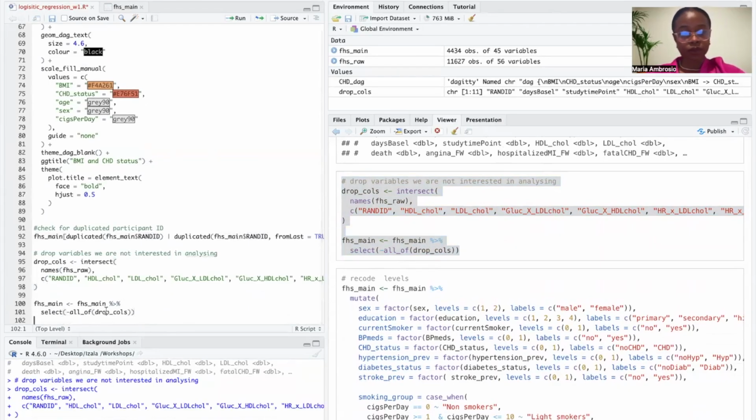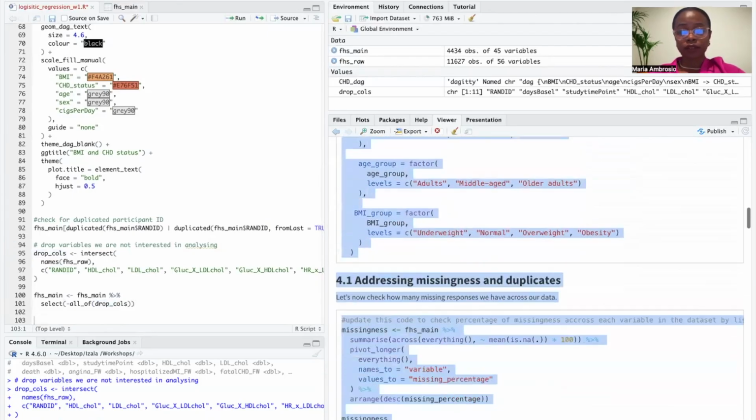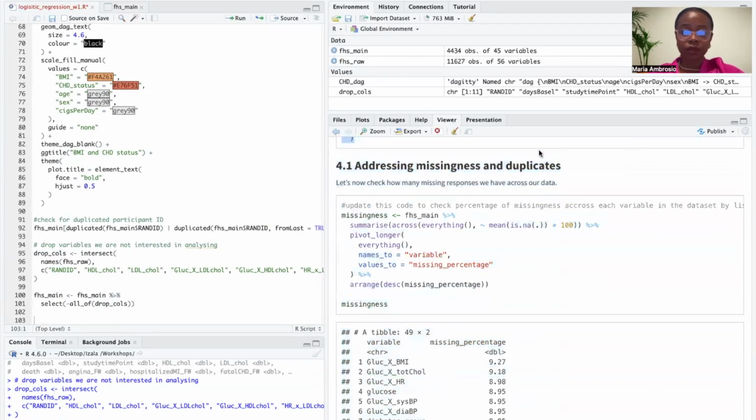I created here a drop calls object, and I specify the variables or columns that I want to drop. And then I called it here in the FHS main object, which will be the main object we're going to use for our analysis. Now we want to recode some of the levels. Again, I'll just copy and paste this here.